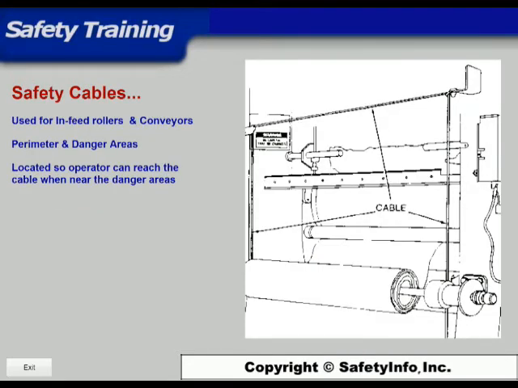For additional safety around conveyors or in-feed rollers, a safety trip cable is located around the machine perimeter or near the danger area. The operator must be able to reach the cable with either hand to stop the machine.